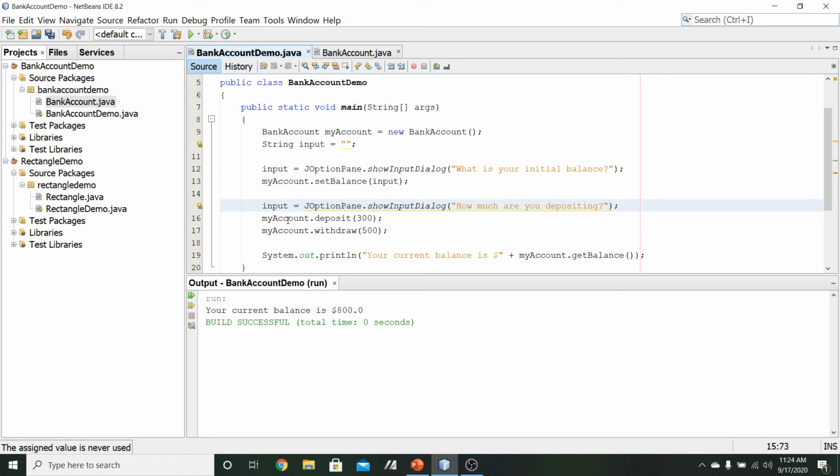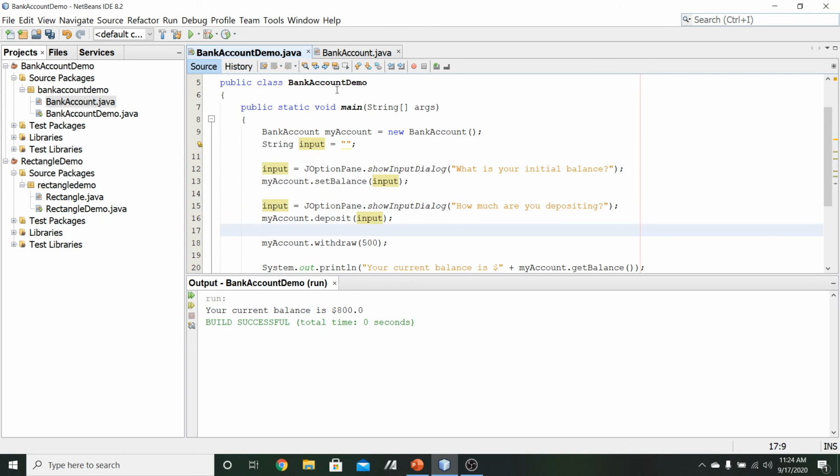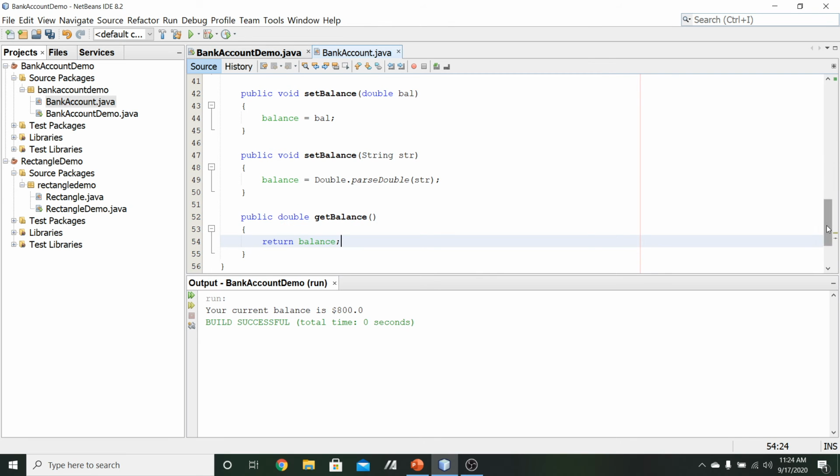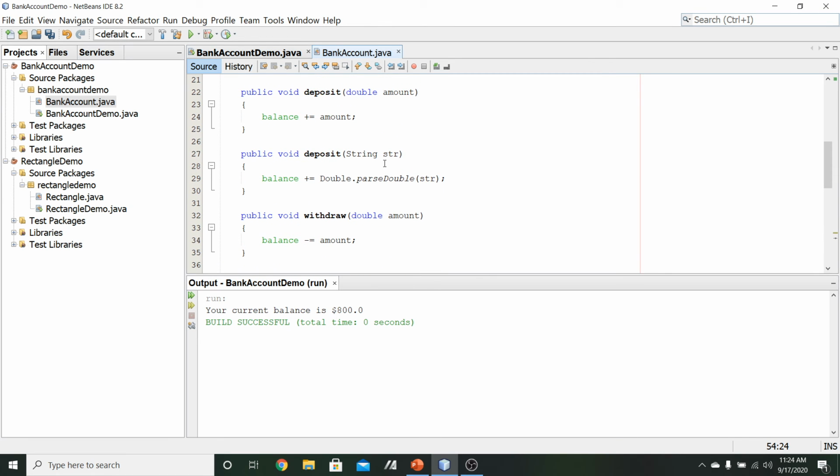And just underneath it, we're going to do myAccount.deposit, and instead of doing 300, we'll specify the input. So this one is going to be based on this version of deposit right here, where it takes a string, parses it to a double, and adds that to balance.